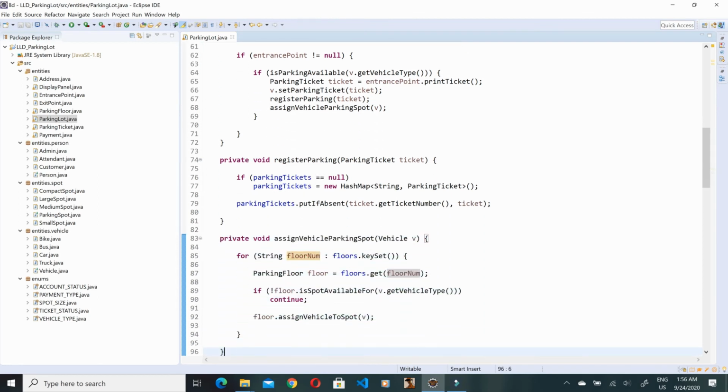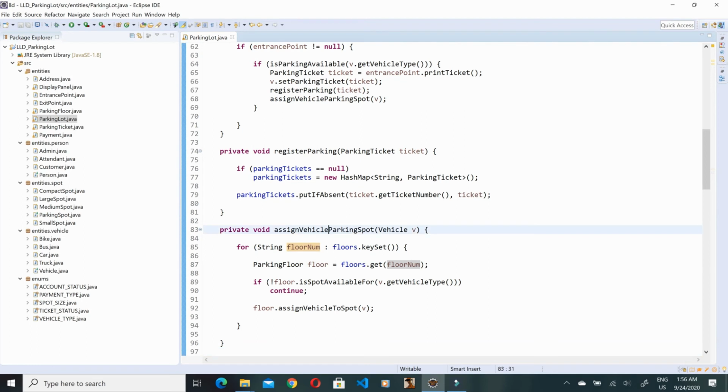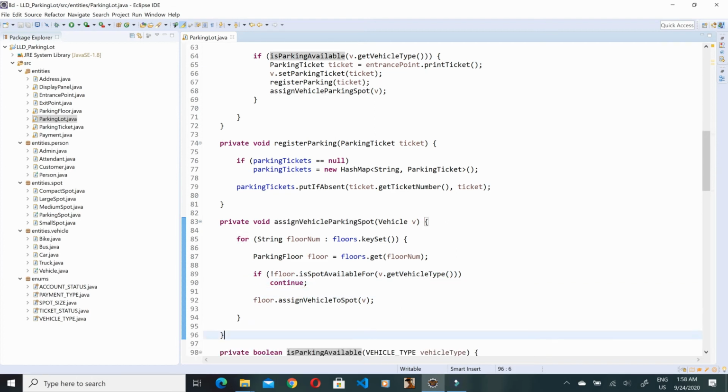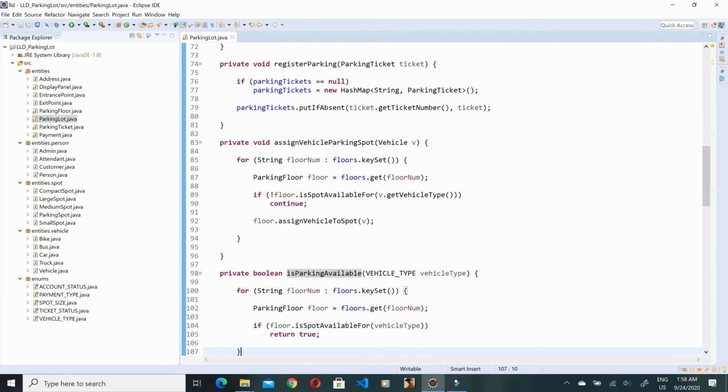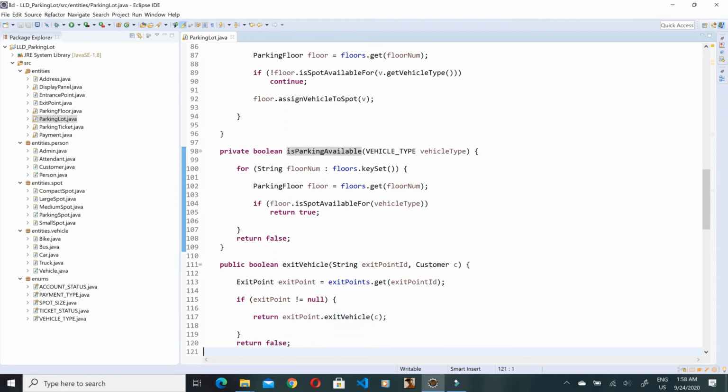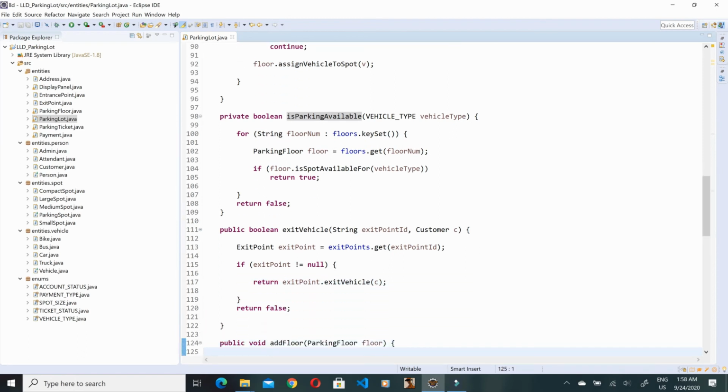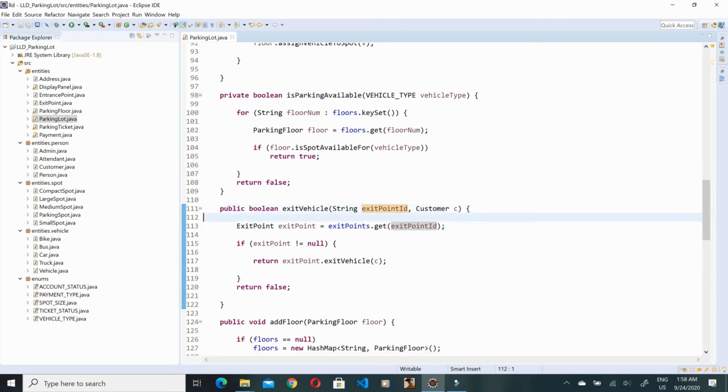Another important method here is assign vehicle parking spot. So what we do, we basically search for every floor if the parking is available for the vehicle. If it is, then we assign the vehicle to that particular floor. Is parking available method checks whether the parking is available on any floor. Then there is exit vehicle. So what customer can do is he can come to at any exit point and then request to exit.